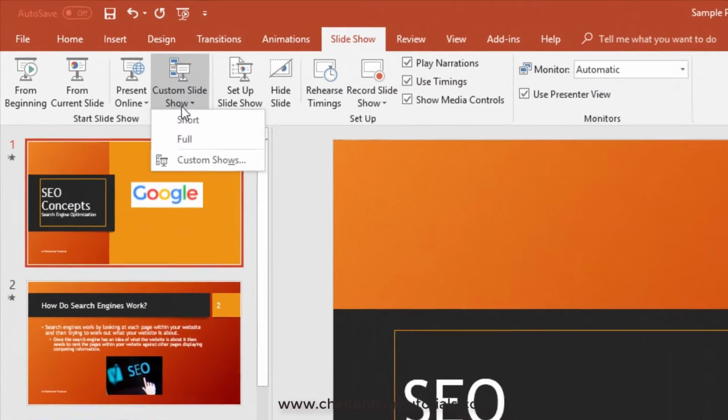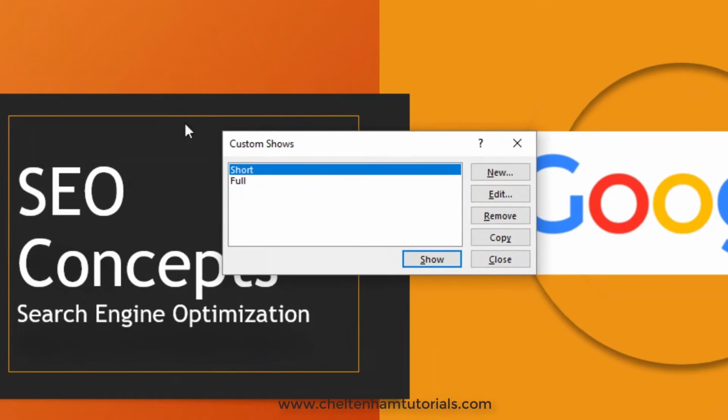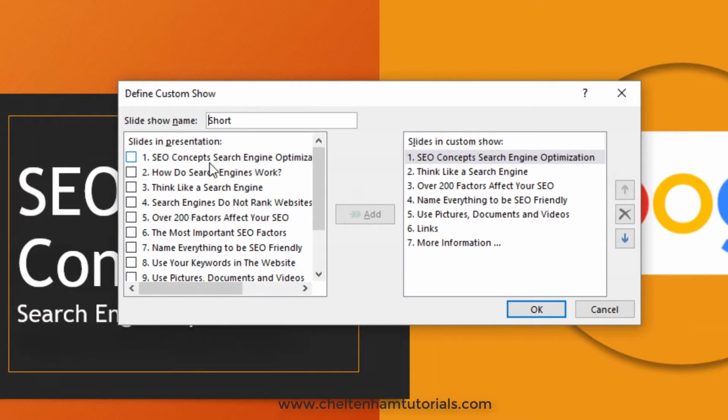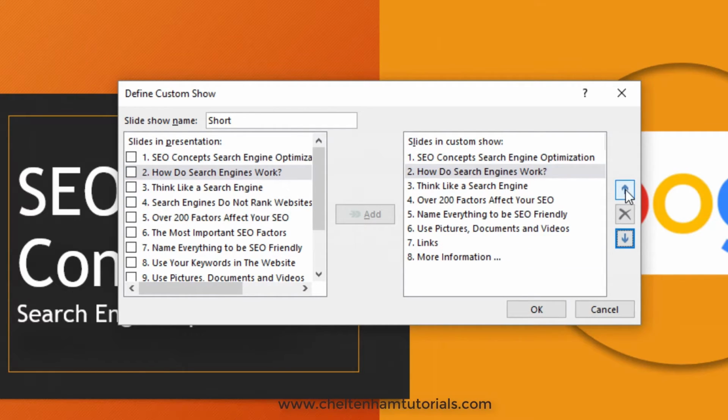If I go back in here and click on custom shows, I can always edit them anytime I want. So the short one, for instance, if I select that and then click on edit, if I wanted to, I could always add a slide. So at the moment this one's not visible over here, so I'll click on that, and that's now been added. That's basically how you move things up and down. So let's say you wanted that to be moved down. You can just use the usual controls here to move things up and down.